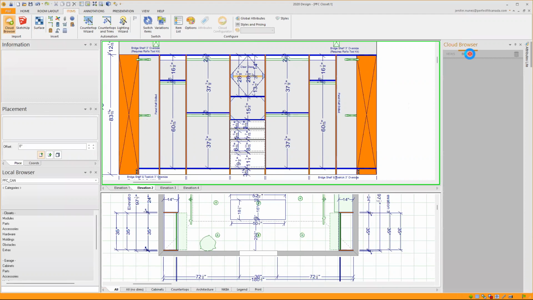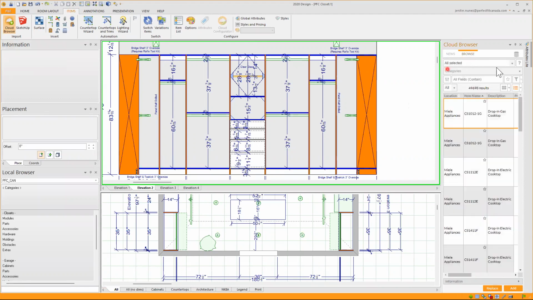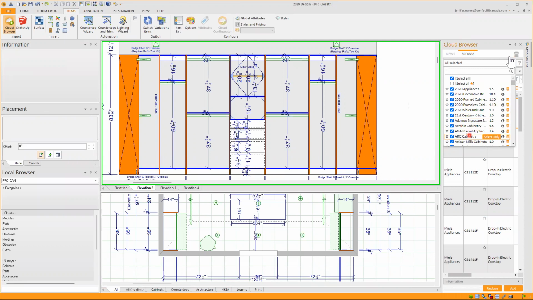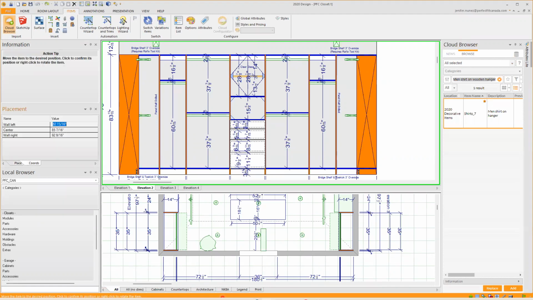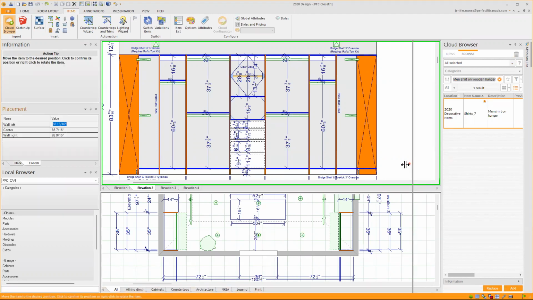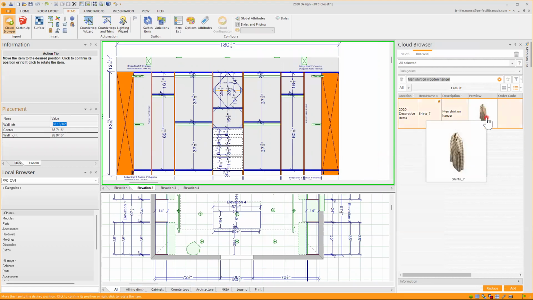So you click on browse, and I have all my catalogs selected. So all selected, and then I want to find that shirt that I was looking for. So I will just paste that name and click enter. I will make this bigger, and here is my shirt. So I have a preview of how it looks, and I already have it saved in my favorites because I've used this one before. So if you want to have a list with your favorite items, you can create one.